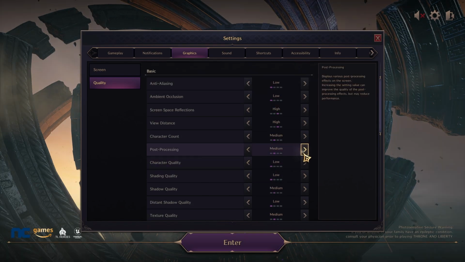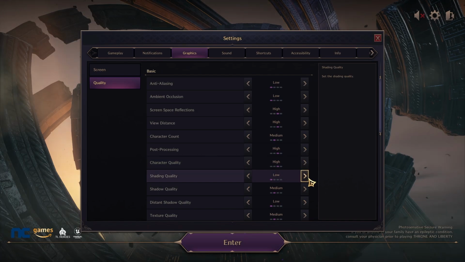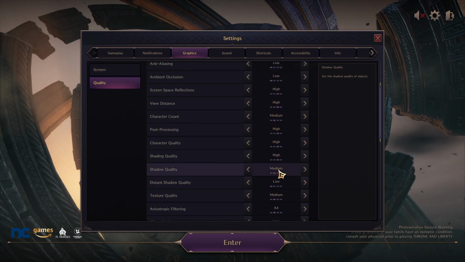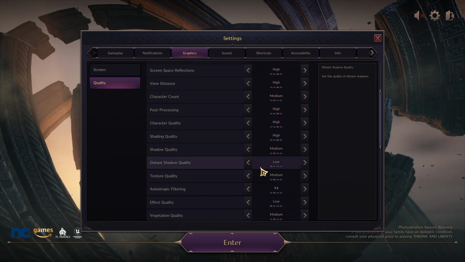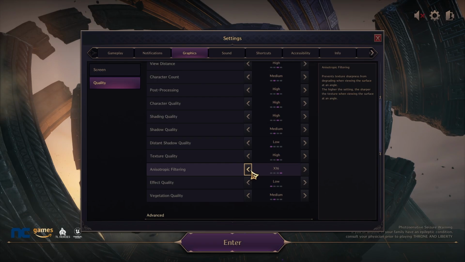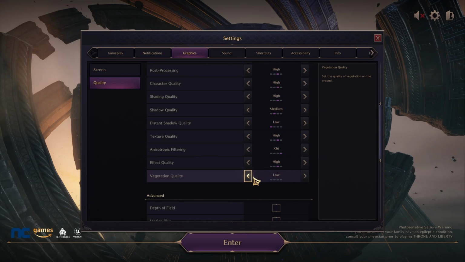Post-processing, we want to raise this all the way to high. Character quality also set to high. Shader quality, we're going to boost this up to high. Shadow quality, you need to drop down to medium. Distance shadow quality, we can keep at low. Texture quality, we want to keep this set to high. Filtering, we're going to raise this to 16. Effects quality, raise this up to high. Vegetation quality, turn this down to low.